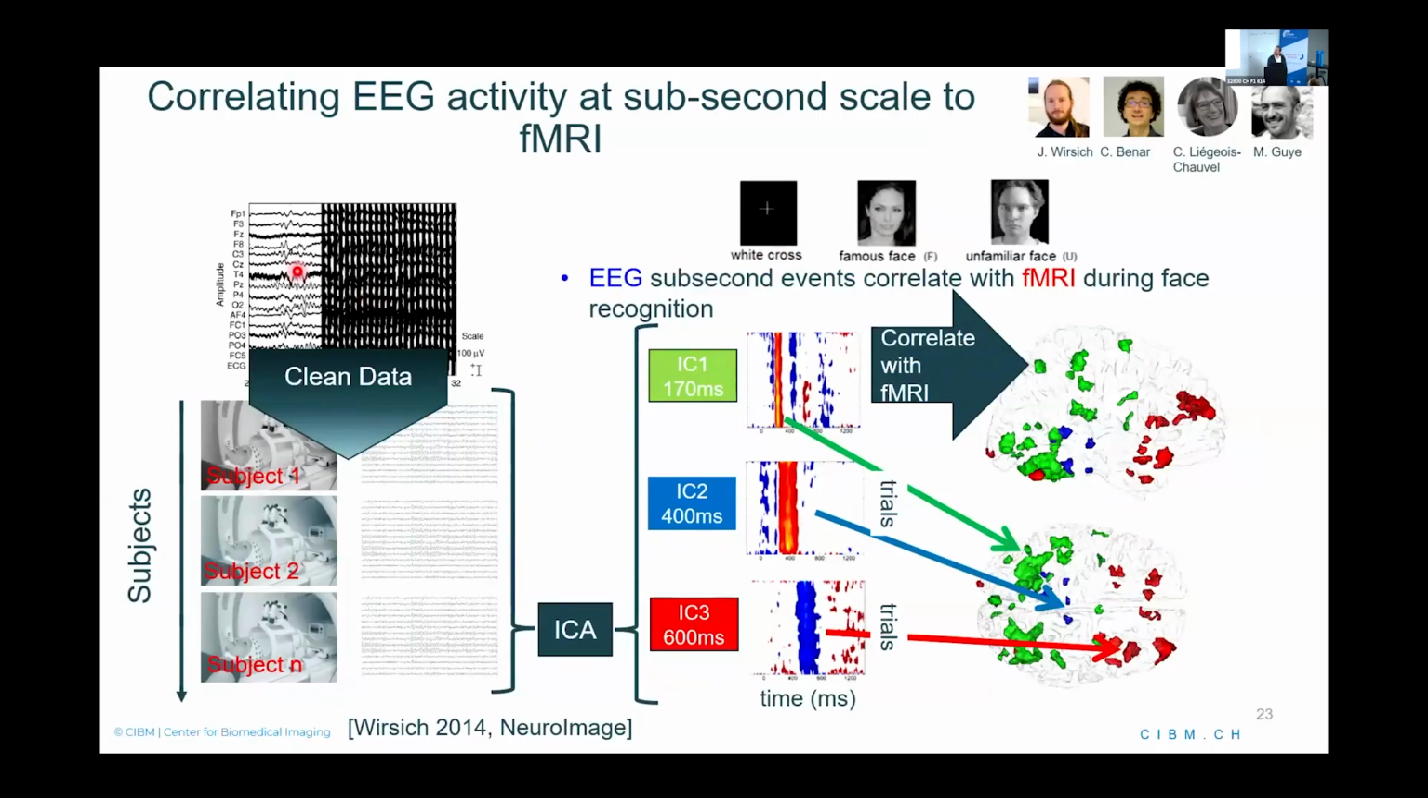So here you can see really noisy EEG data before cleaning. That's what you get when you acquire data in EEG-fMRI. But let's just assume you can clean it. And what we showed in this study, when showing both famous and unfamiliar faces, is that when we clean the data and then take all the EEG time courses and do an ICA, we can extract different ICA components on the whole group and project those components back into the subject space.